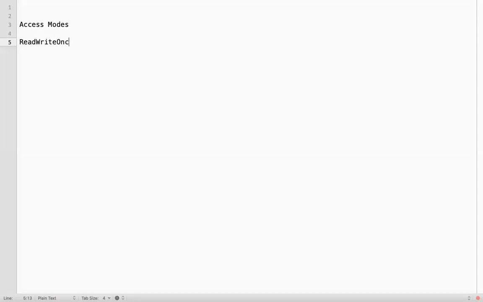Read write once, read only many, and read write many. These are the access modes we have in Kubernetes volumes. So this hostPath, read write once. EBS, read write once, right?